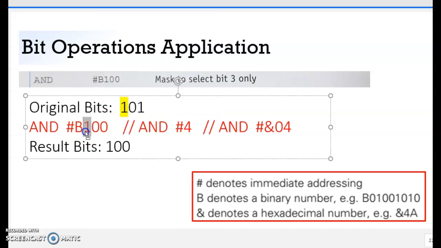So by doing this, we got the result as 100. Look, the last bit, which was 1 before, got avoided, and we extracted only the first bit. So this is how the ANDing operation happens in bit masking in an assembly language instruction.